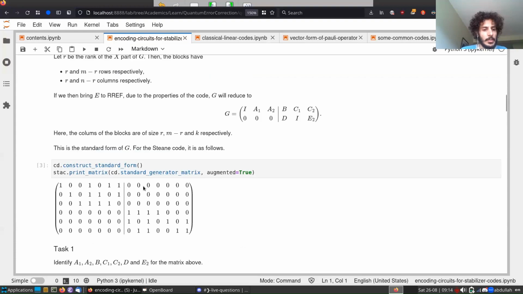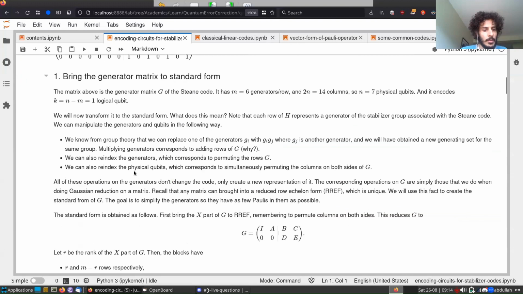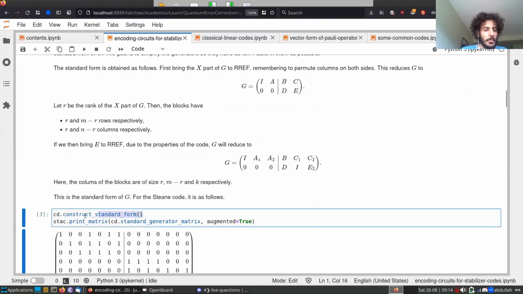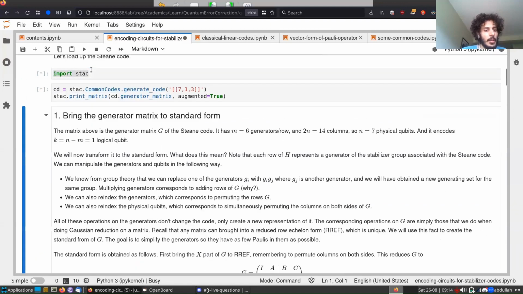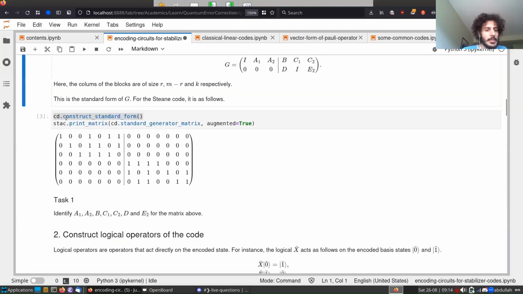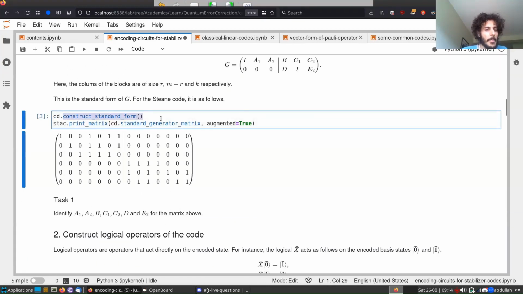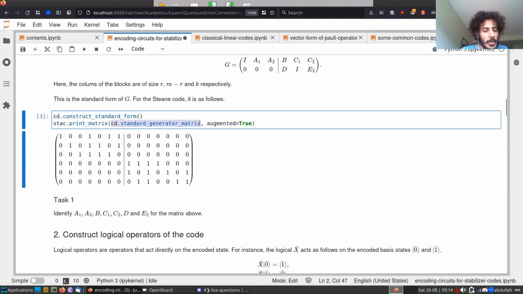What you do is, yeah, you just ask Stim. So let's go through this. This is my 7313 code, and I say Stim, construct the standard form, and then you print it out. So you say the standard form is over here, standard generator matrix, and you just print it out, and you get exactly this thing that we just saw. So any questions about this?